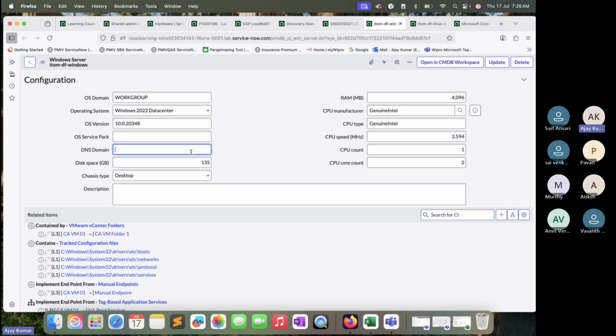Why is the DNS domain not populated? The OS service pack comes with earlier versions of Windows, right? If you remember XP or the 90s Windows, XP version 2, version 3, it does not come with Windows 2022 Datacenter, right? Nowadays, whatever OS we are using on the server side doesn't have any specific service packs. Basically, versions are there, but there are no specific service packs, right? Second thing, why is the DNS domain not discovered?